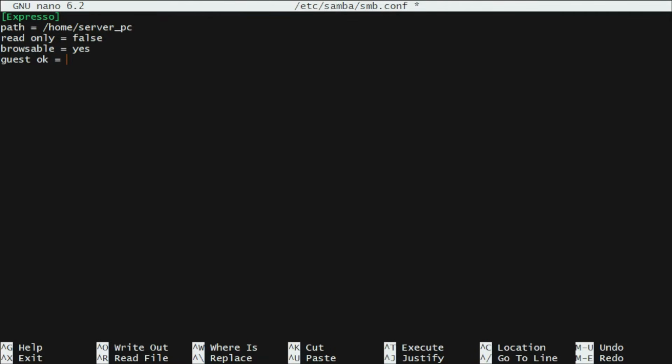We're not going to allow guest, because we are going to enable authentication so that other people on the network cannot access our drive. And next, we're going to have a create mask. Whenever we create files, it's going to use this permission. So we're going to say 0644.